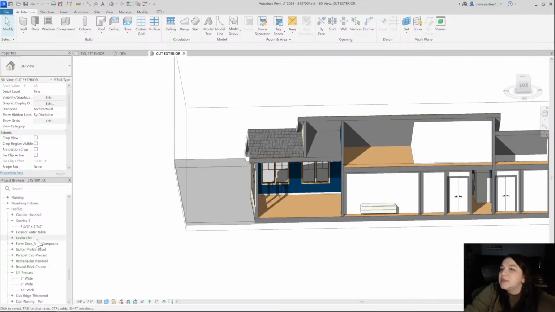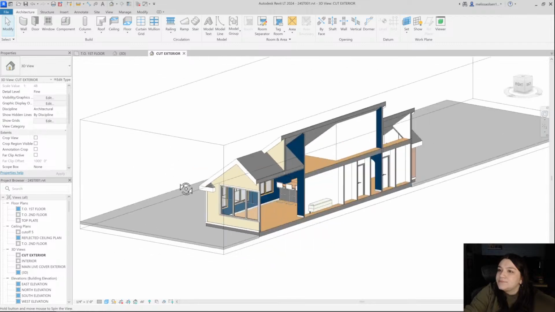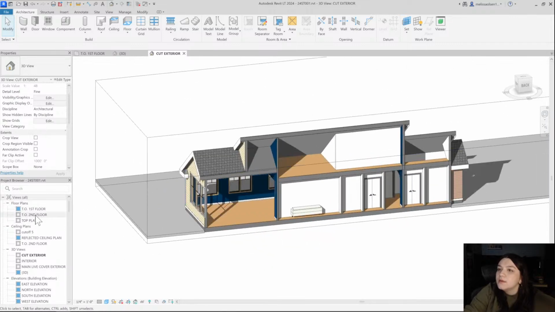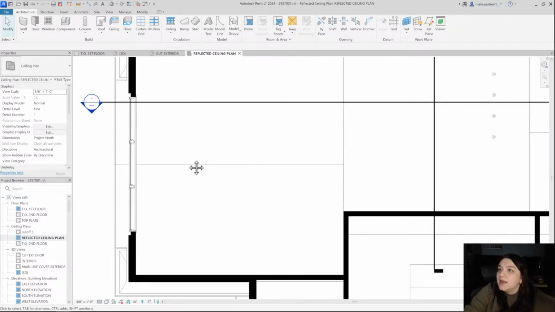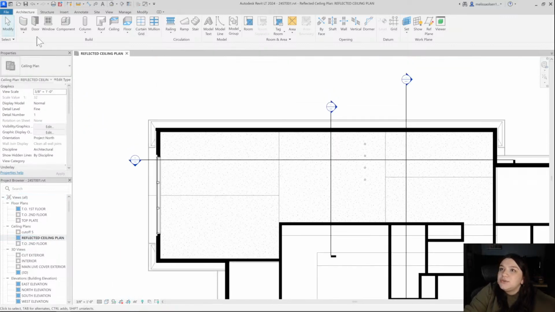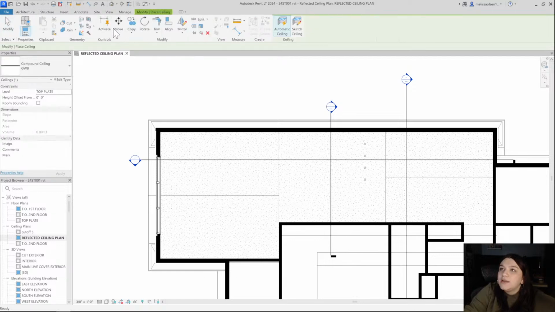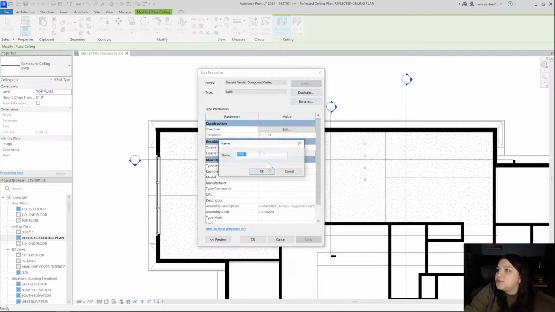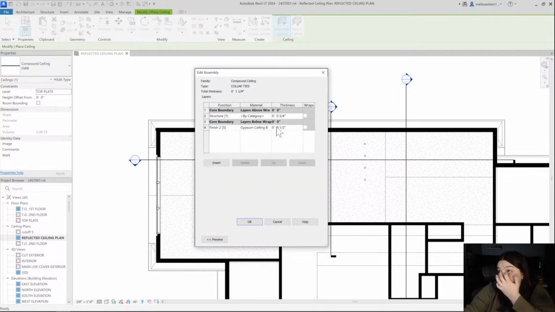And what I want to do is I want to go to the ceiling plan. And I want to add in some collar ties. And how I'm going to do that is I'm going to just use the floor slab, or I could use ceiling. Let's do ceiling. So I could duplicate the ceiling. I'm going to do beams, or let's just call it what it is, a collar tie. And that's what it's going to be.